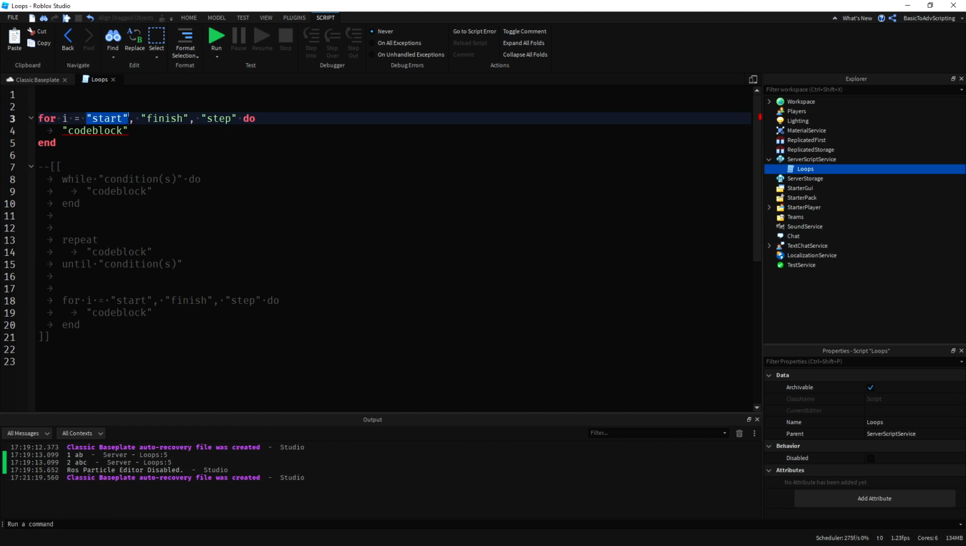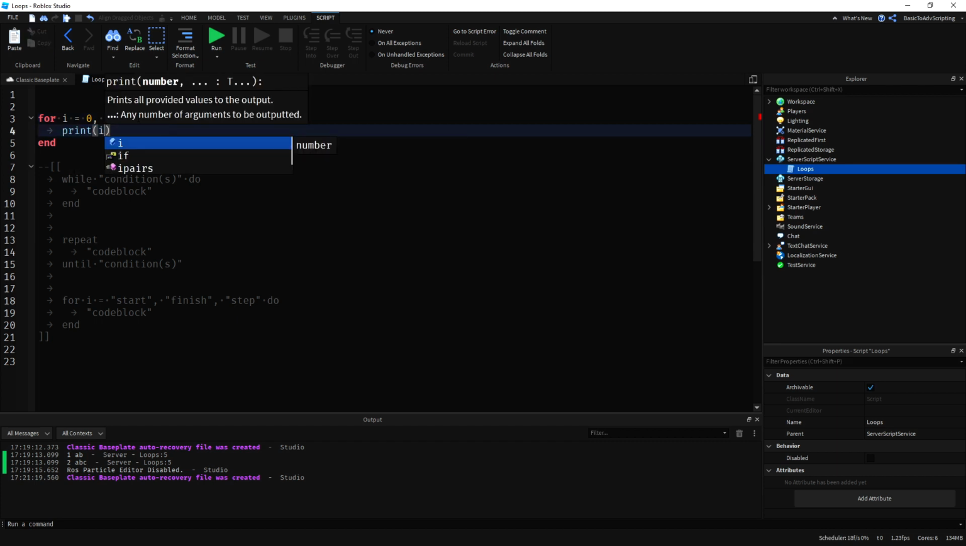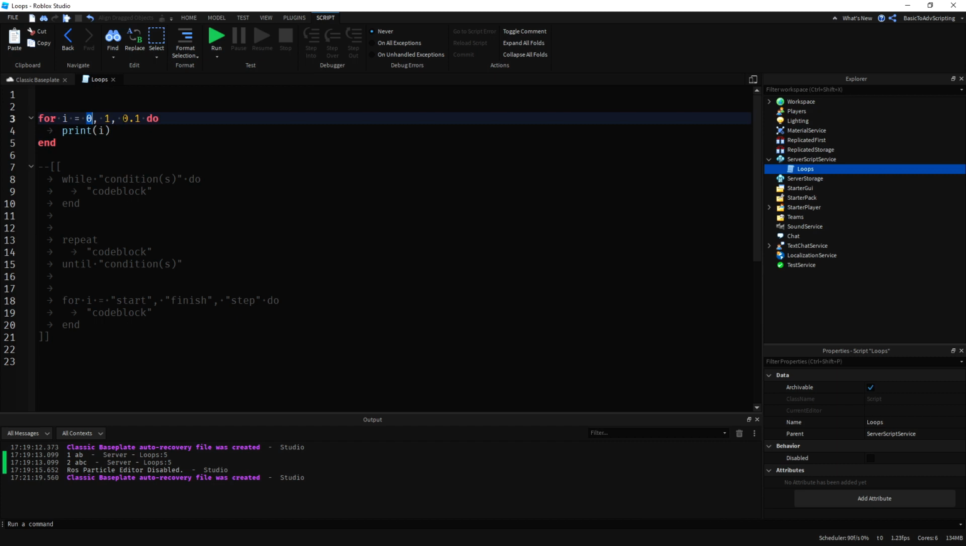So if I say for i is 0, the finish is 1, so we're going to start from 0 and we're going to reach 1. If I don't add the step here, it's going to automatically do positive 1. But I want to add a step, and I'm going to make it 0.1. Now I'm saying for i equals 0, repeat adding 0.1 until we reach 1. So if I print i, it should say 0, 0 plus 0.1, 0 plus 0.1 plus 0.1, so it's going to say 0, 0.1, 0.2, 0.3, 0.4, all the way up to 1.